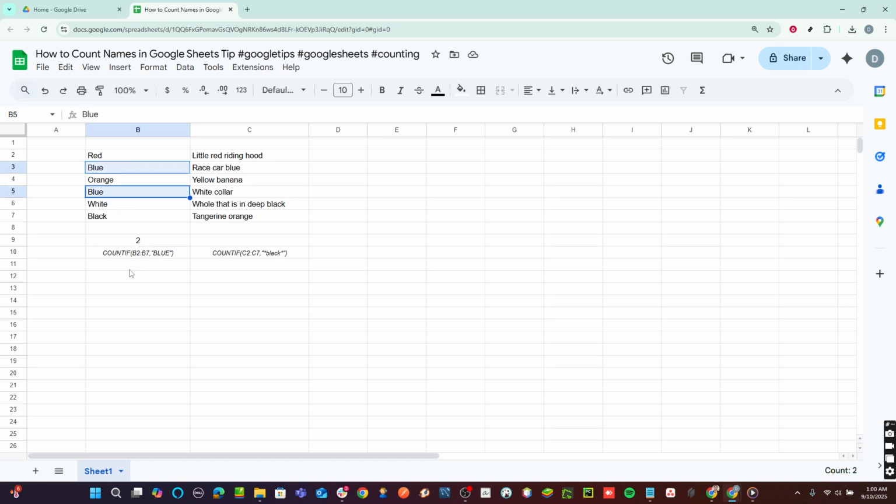Next, let's move on to cell C9. Here, we'll use a slightly different version of the COUNTIF function. Click on cell C9 and type in =COUNTIF(C2:C7, "*black*").